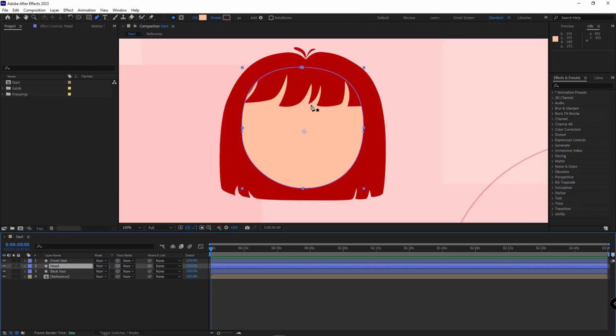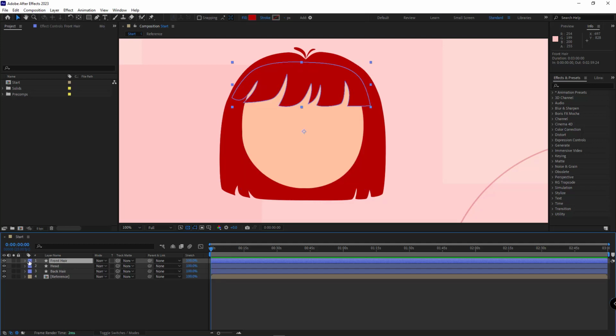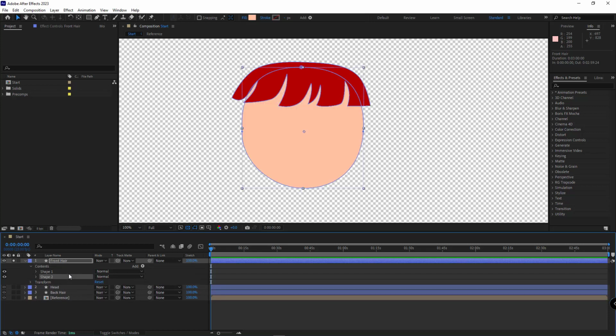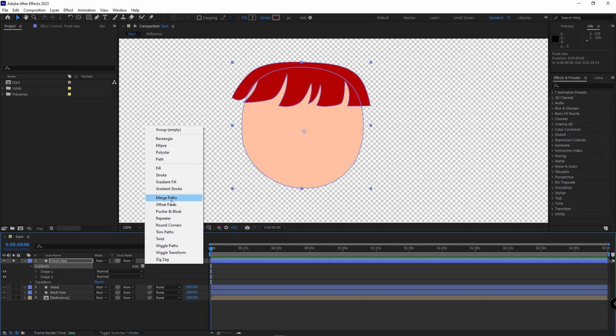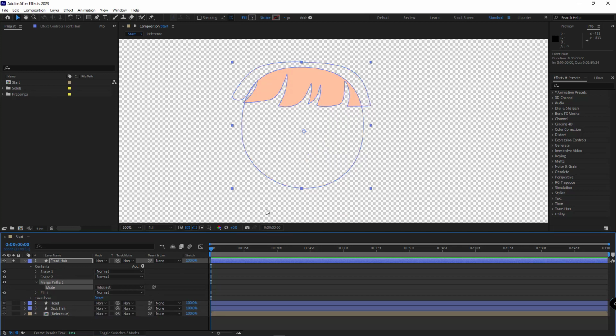After that, in order not for the front hair to move outside of the face area while animating, I copy this shape from the head layer. Then in the front hair, in contents, I paste it here. The next thing that I have to do is add merge path modifier to the contents. I don't want stroke. In the merge path, I set its mode to intersect. This means it will show the areas that are in common with both shapes and hide the rest.